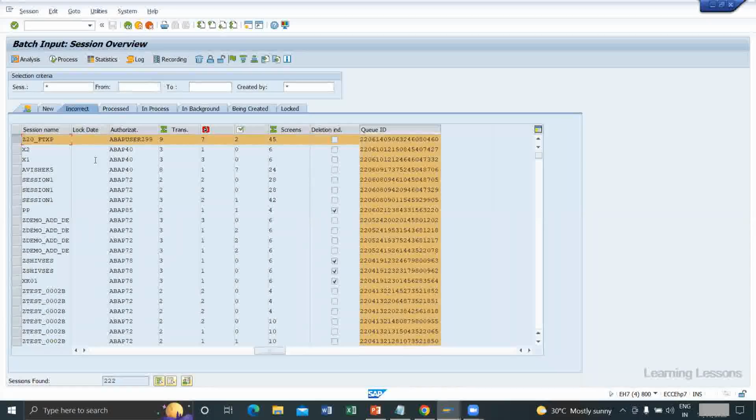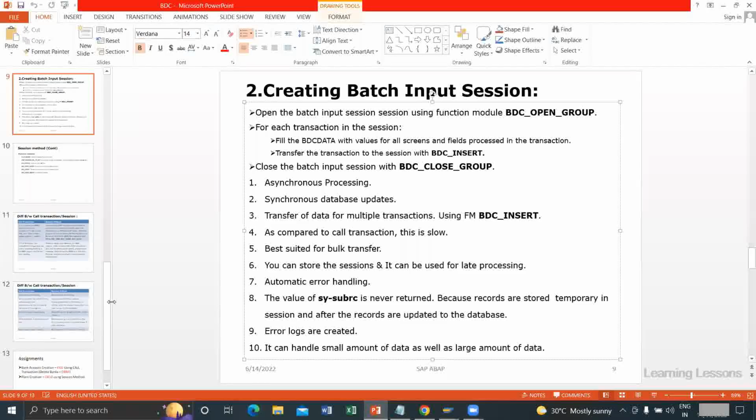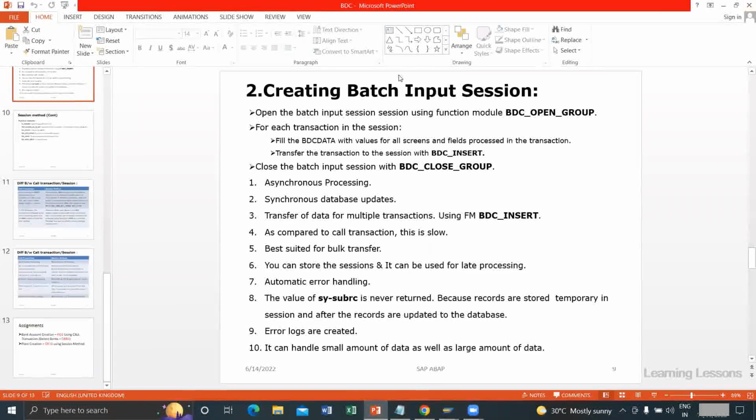Okay. So I request you to go through the recording one more time. And I'm just giving some assignments. Just do the exercise on that. Yeah, for an ABAP person, is BDC a complicated thing? No, it is not complicated.